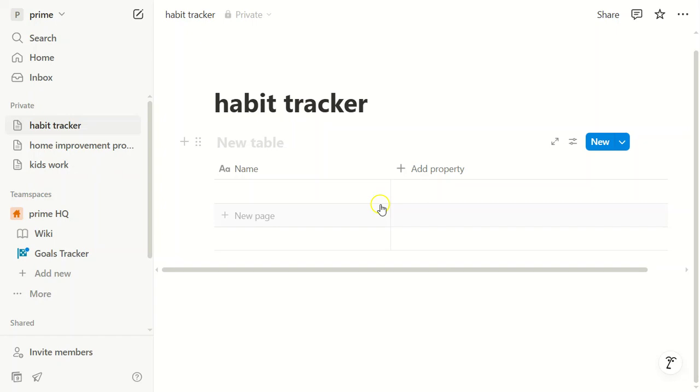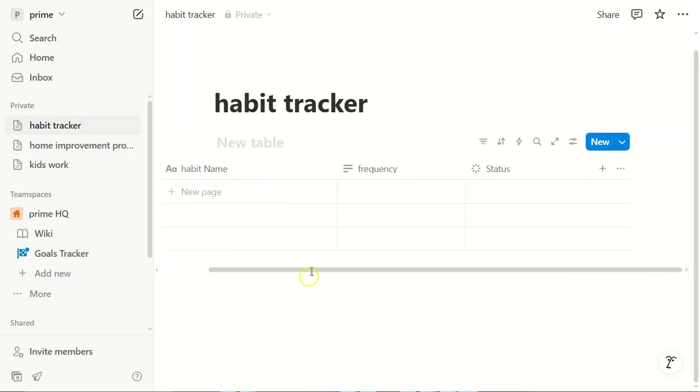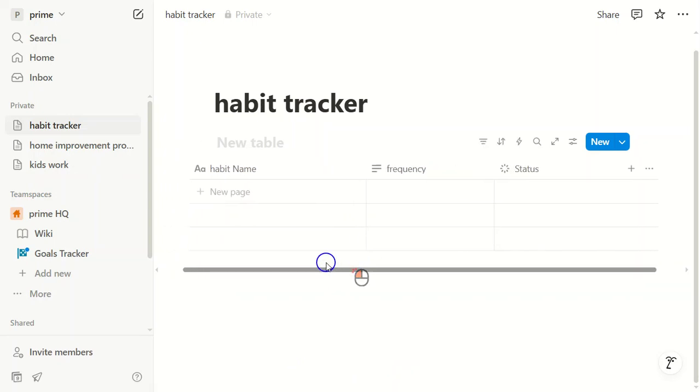Add columns for the habit name, frequency, and progress. This is where we'll log our habits and track our progress over time. This is crucial because it allows us to see at a glance how we're doing and what we need to focus on. Now, let's add some habits.